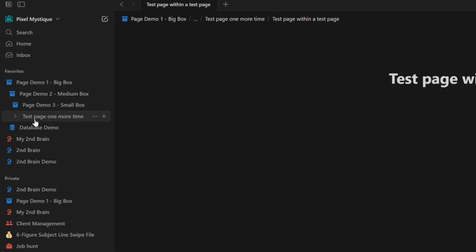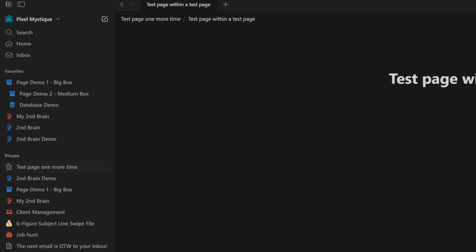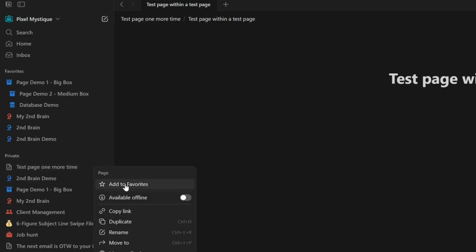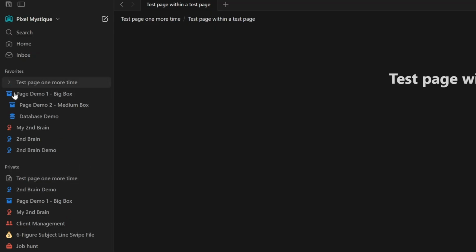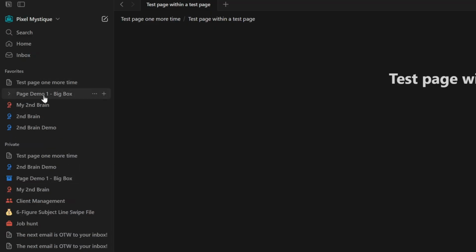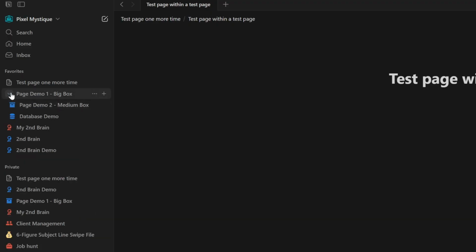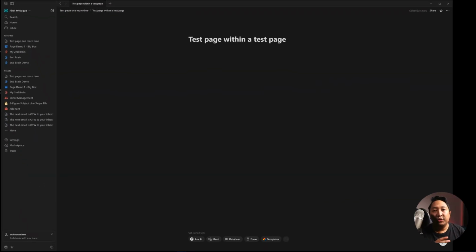And the cool part is you can also move it up a level. You can take it outside that page. If I take this test page one more time, hold and drag, I can even make it the same level as the page demo level 1. Maybe it's easy if I drag it here. And yeah, you can see that this is now, I'll just favorite it. Okay, now you can see that this is at the same level as the page demo 1. It's no longer inside.